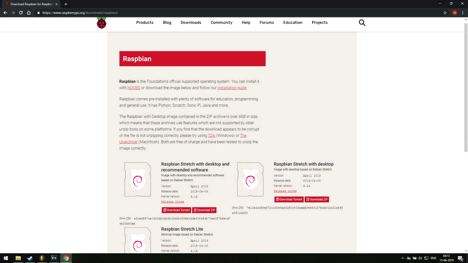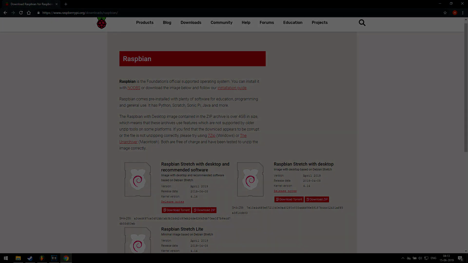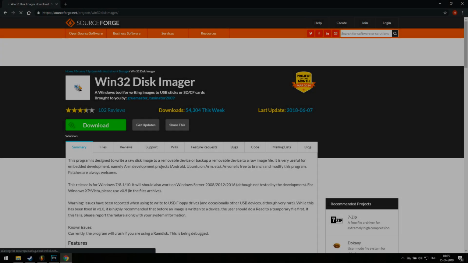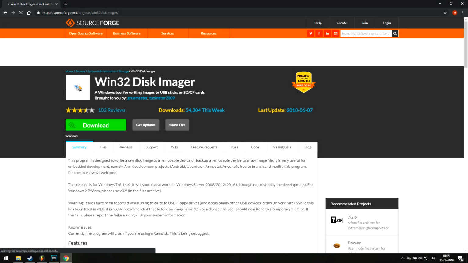Now, the second step is to install the image over the SD card. I'm going to download the Raspbian Stretch with desktop and recommended software from raspberrypi.org/downloads/raspbian. And then I'm going to download the SD card formatter. Then I'm going to download the Win32 disk imager.